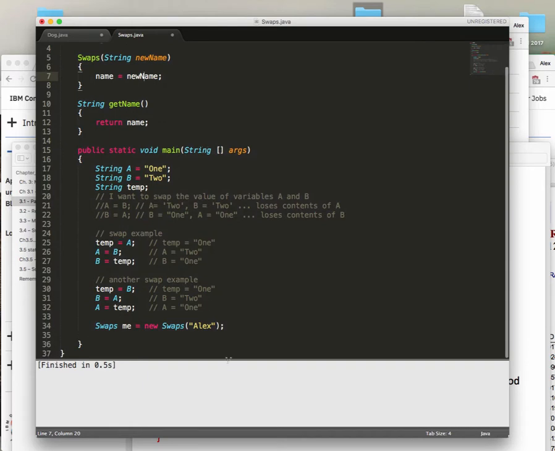Okay. So then I'm going to make a new object. Swaps u is equal to new swaps. Give me a name. John. All right. There you go. So what I want to do is swap the names of me and you. Okay?